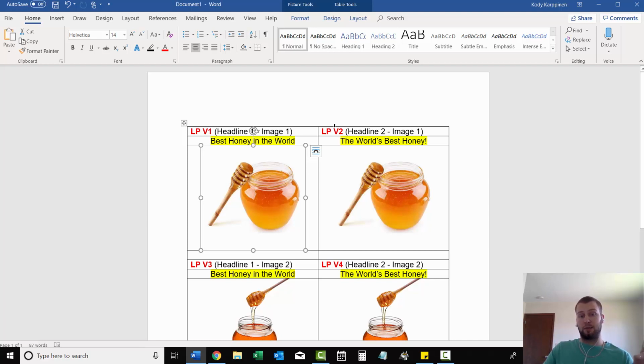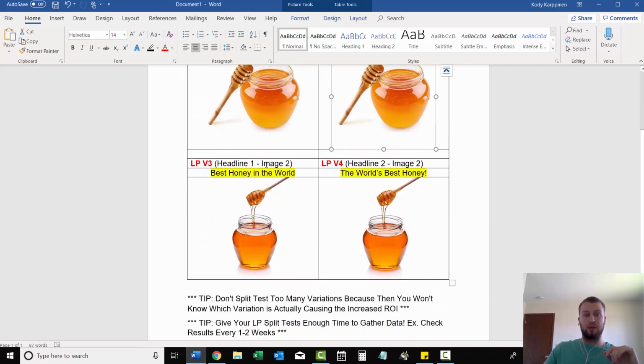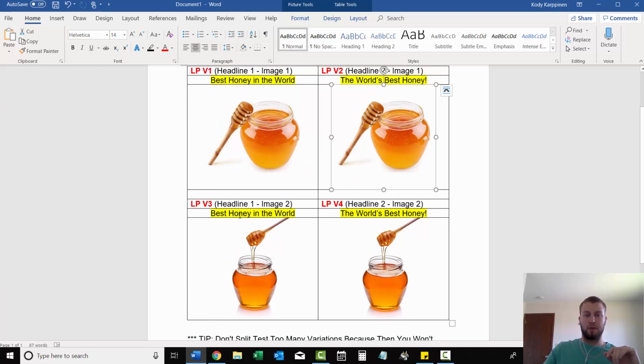My second landing page, headline 2, image 1, the world's best honey, and then I have the same image. Now we go down to V3, headline 1, image 2. So different images here, and then the same headline. Best honey in the world, different image. V4, headline 2, image 2, the world's best honey. Like I already said, I thought V1 was going to outperform, so I always put what I think is going to be the best in V1, but V4 actually just dominated. So I thought that was super important.